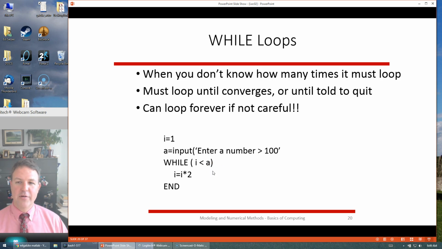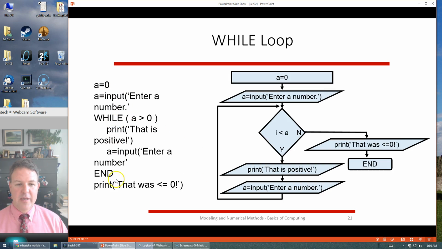While loops, if you don't know how many times it's going to go, you can use this until it converges or until you break out of it. But if you're not careful, it can go forever and never stop. So in this case, i equals 1 to start, and while i is not greater than 100, you can basically keep doubling the value of i until it exceeds 100. So this might be the code that you write. It's like basically a for loop. Set up some values, run a while loop. This is the start of the while loop. This is the end of the while loop. And it goes through over and over again.